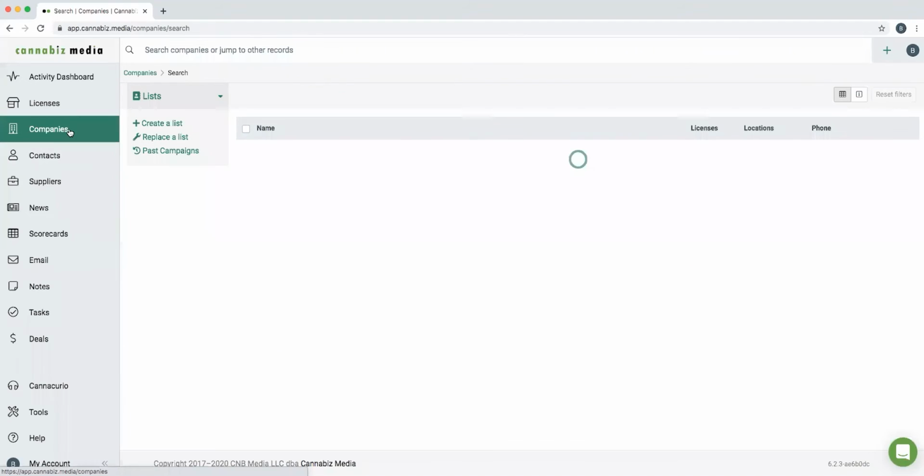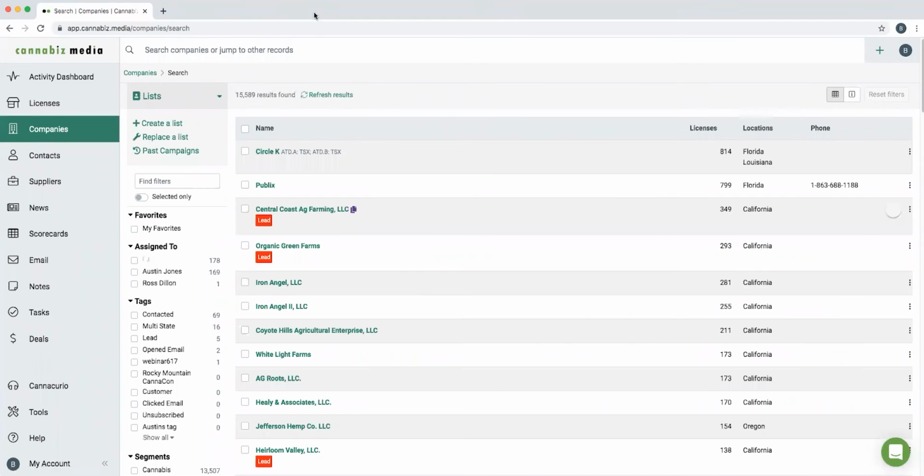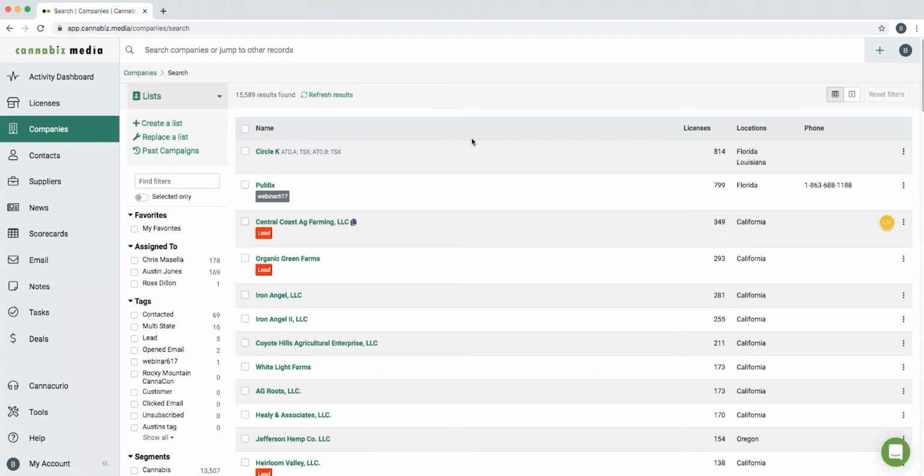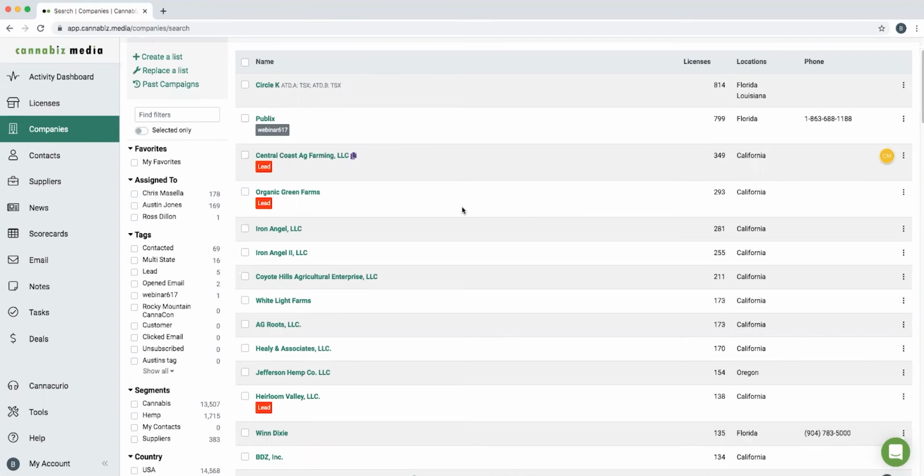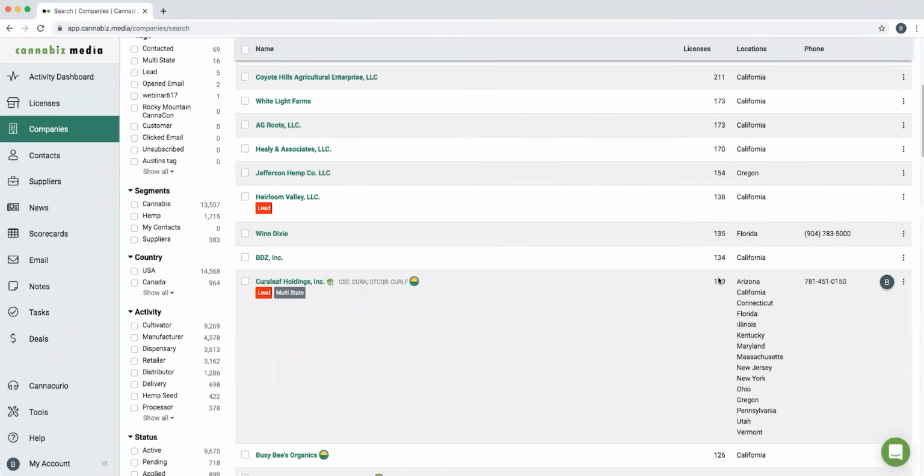Next thing we're going to take a look at is going to be companies. So from the companies section, what we've got going on here is basically we aggregate all of the different companies with their total license counts. This is how you find your bigger operators like Curaleaf, things like that.